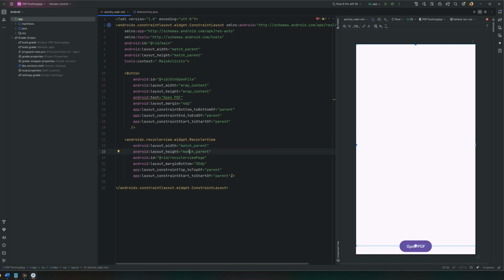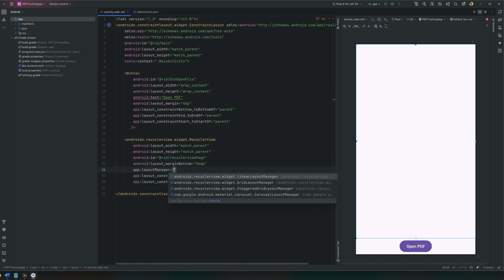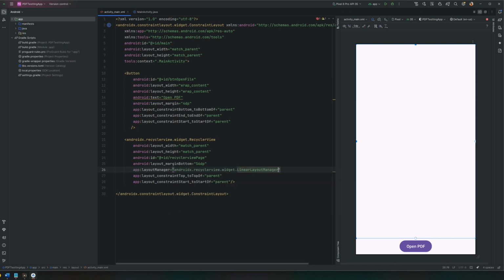And as you can see, the bottom of the recycler view is going to the middle of the bottom. So I would like to bring it a little bit higher. 60 is too much, maybe 56. Okay, looks good. And of course, the recycler view needs a layout manager. So for the layout manager, I would like to set it to linear layout manager, which is simple.